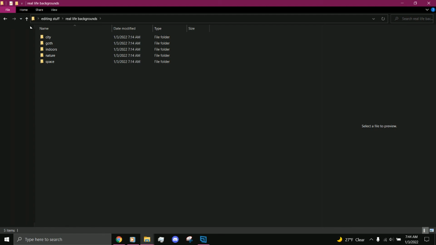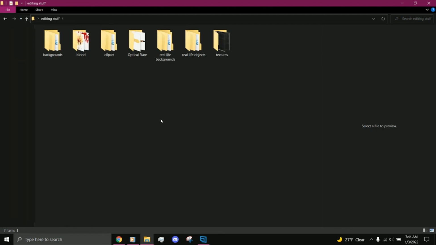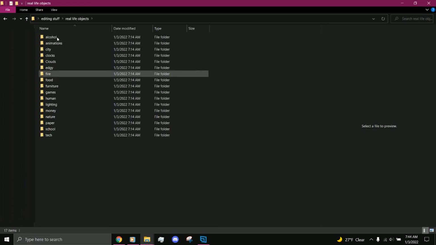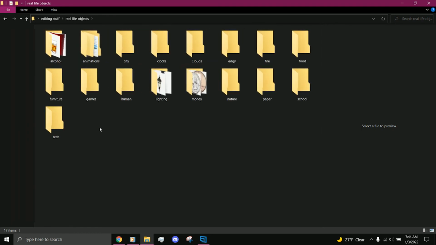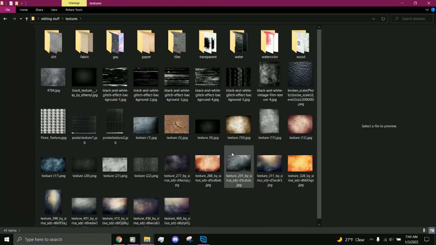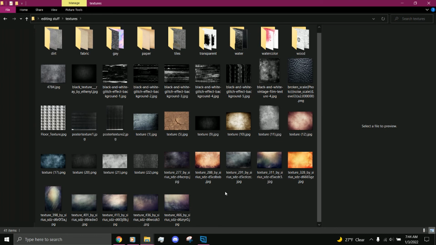Then we have real life backgrounds. Real life backgrounds are good for scenery themes. You can put them in, just put a blur on the background. And then I have real life objects, and this is organized into several different sections here. Zoom in. And then my textures folder. I have a lot of textures. I love textures. They look really good.